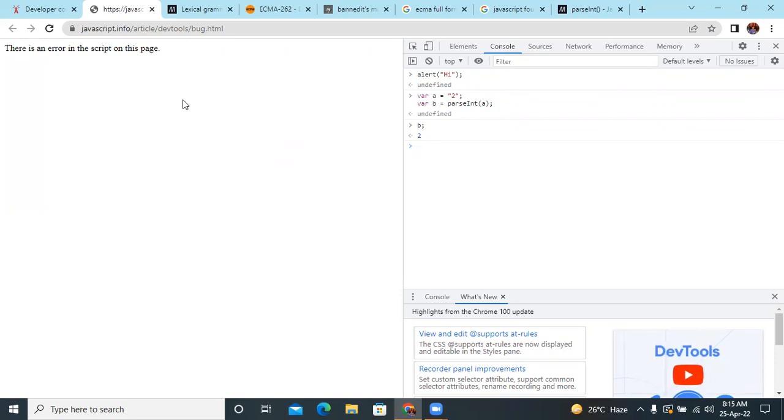In real time, if you are facing any issues with a web page or any code, you can directly come to the console and check what might be the error. All the errors in the particular page will be stored here if they are not properly handled.